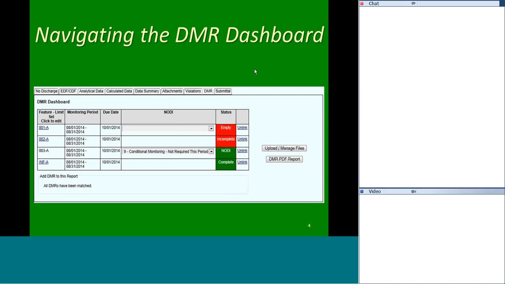A no DI drop-down box. So if you wanted to apply a no DI code to the entire feature limit set, you simply click on that drop-down menu and you can apply a no DI code to all the parameters within that feature limit set.